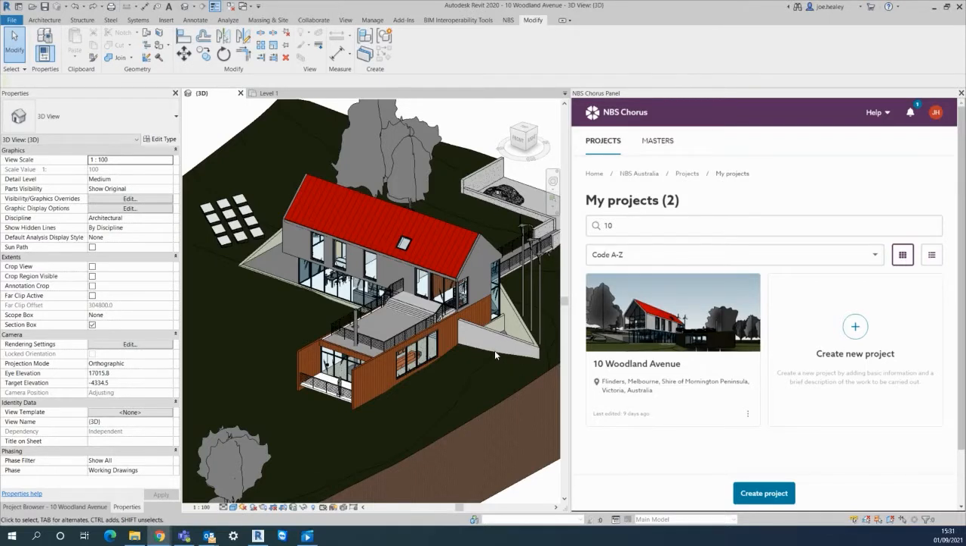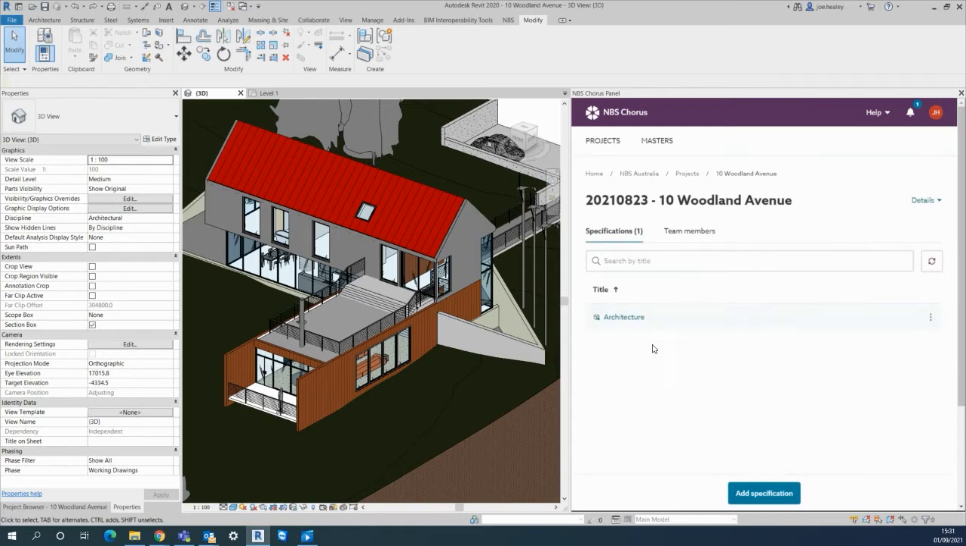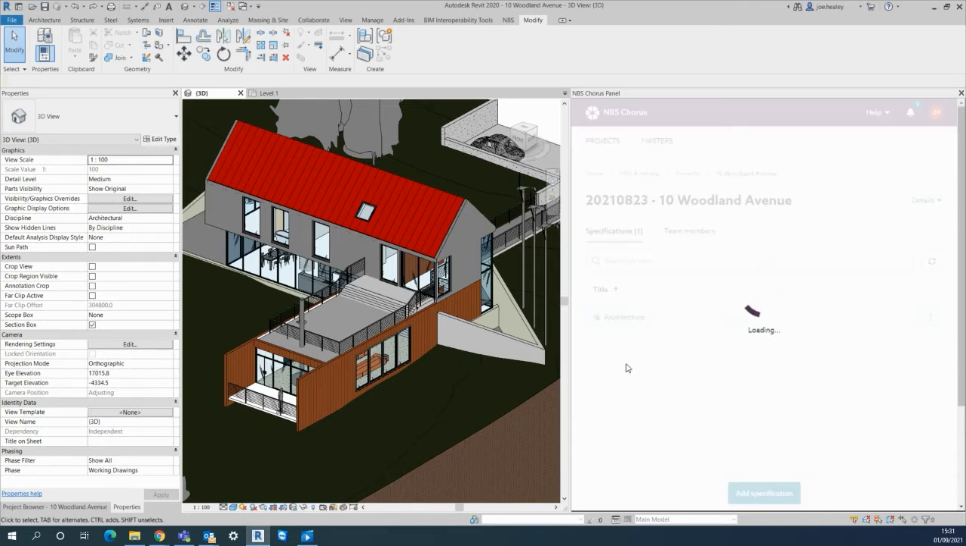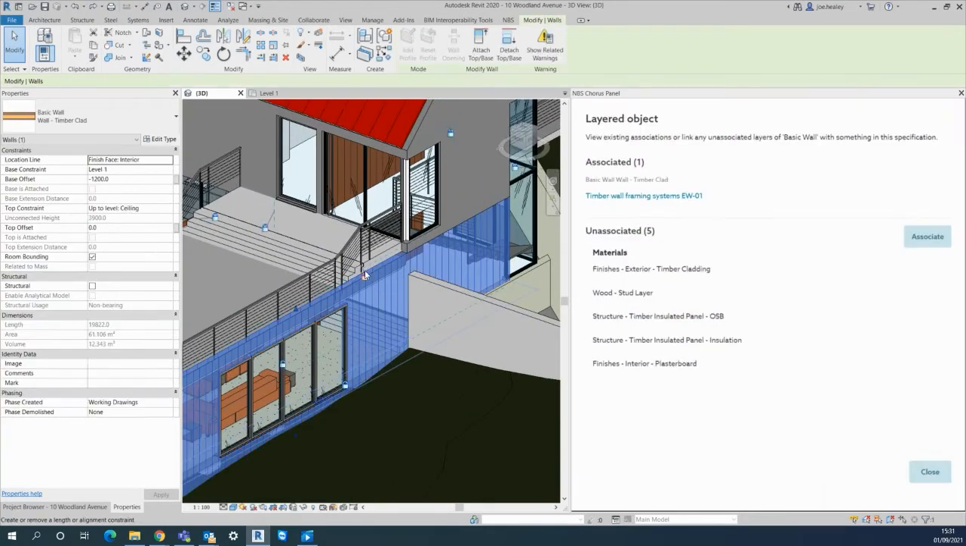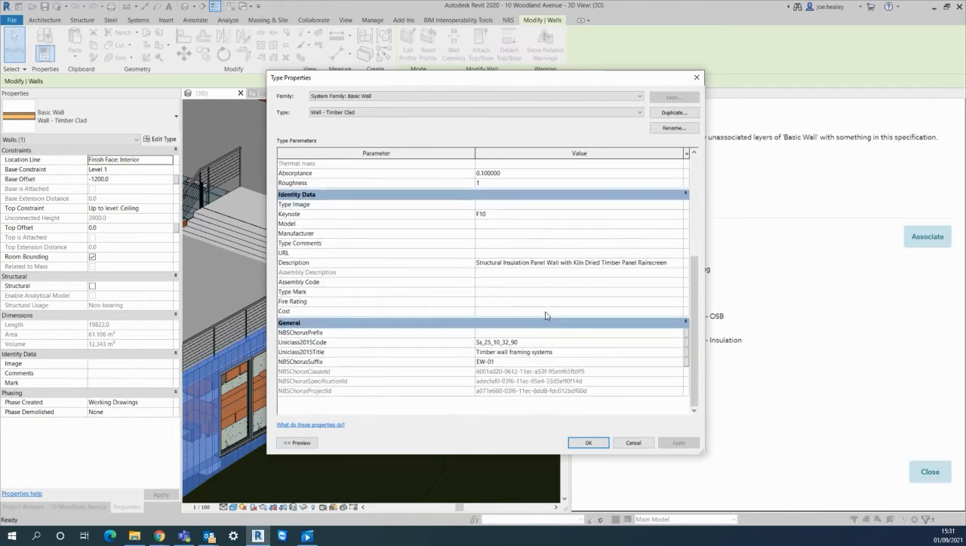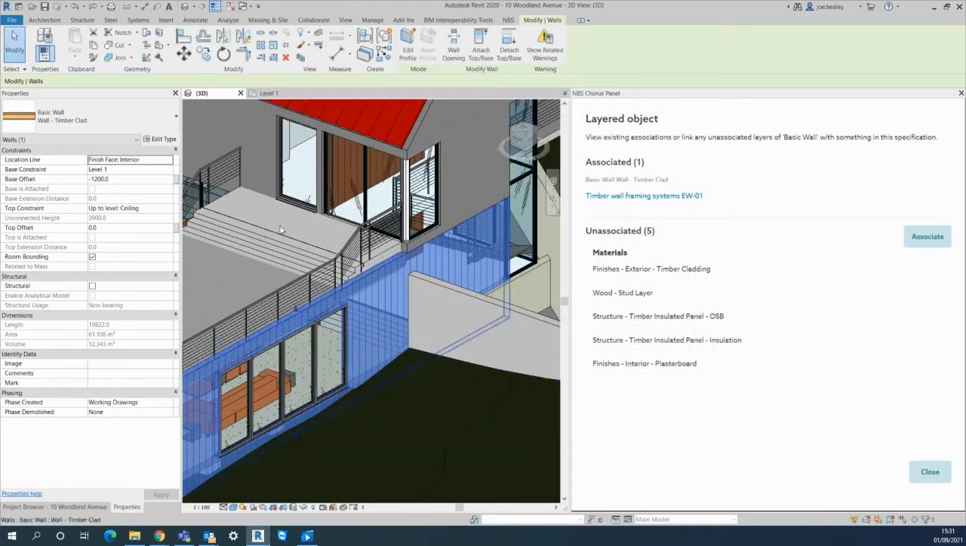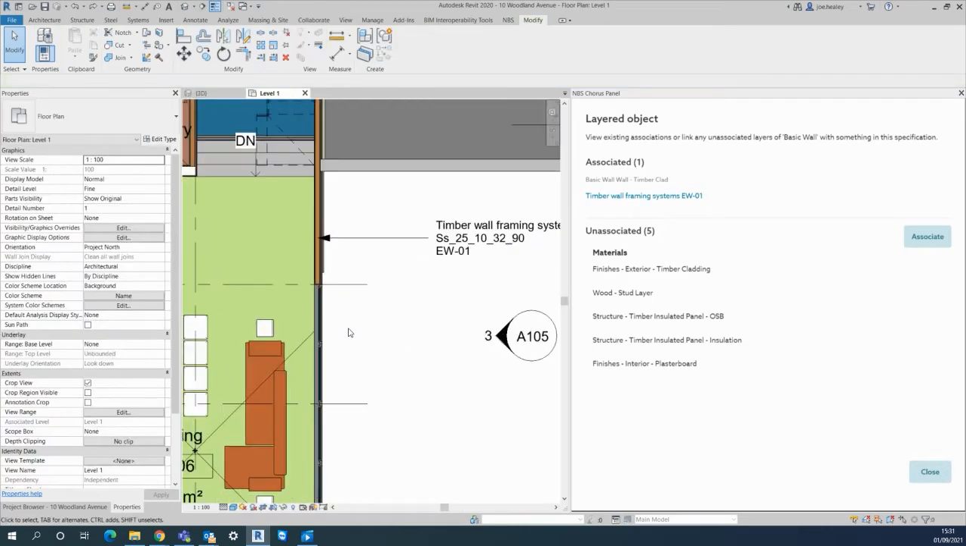It's extremely easy to use NBS Chorus to build your specification whilst modeling in Revit. As you can see with my demo project here, I've already set up the architecture specification and had that associated with the model. Enter into that spec, and you can see I've already got the timber wall framing systems, which has been associated with this external wall. You can just see with the parameters of that type here, it's been added here into the general parameters at the bottom. How that's done, I'll just demonstrate with the external windows.